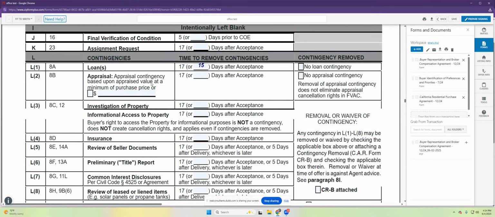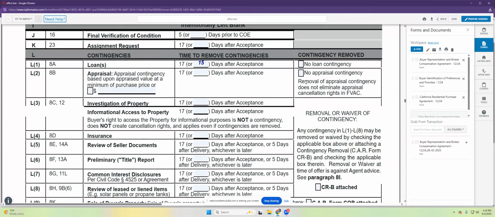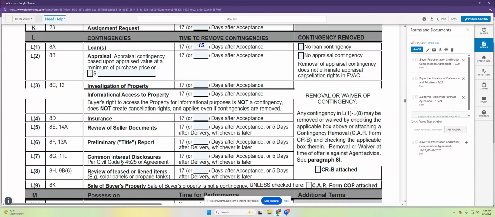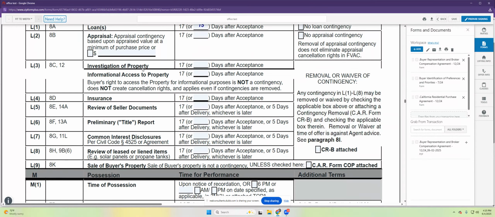Appraisal continues based upon the appraised value at a minimum of purchase price, or, so don't put anything in there that's going to be like if people are going, oh, well, our person will pay $50,000 more than what it appraises for. Would not advise putting that there. So it's defaulted at 17 days. Do not do no loan contingency, again, unless it's a cash investment offer that doesn't bother them.